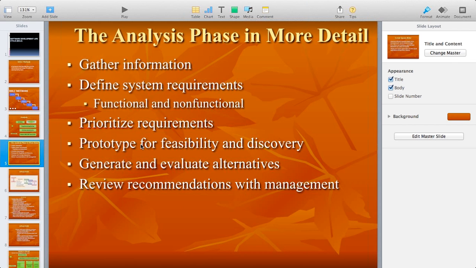The second one is prototype for feasibility and discovery. See, as a BA, you gather requirements. That's a fantastic job you did. Then you put them in a document as per prioritization. By using some technique, you made them all prioritized when you put the requirements in a prioritized way. Then, in a better way, how can you explain it to your technical team?